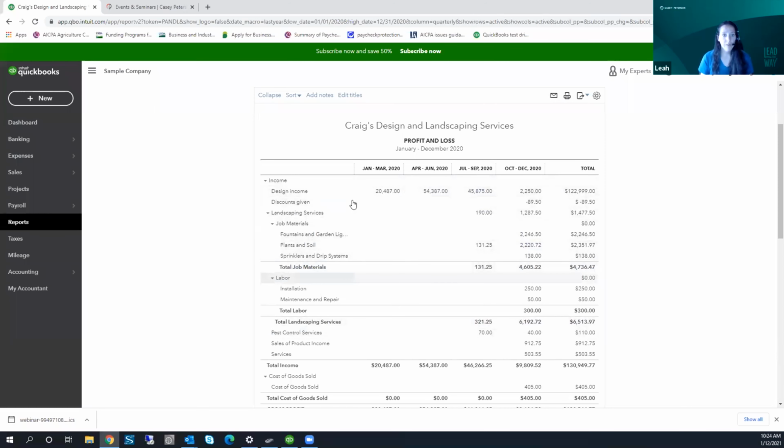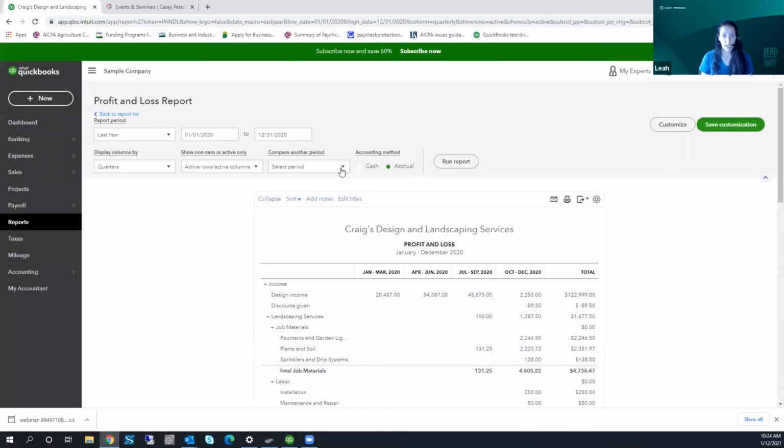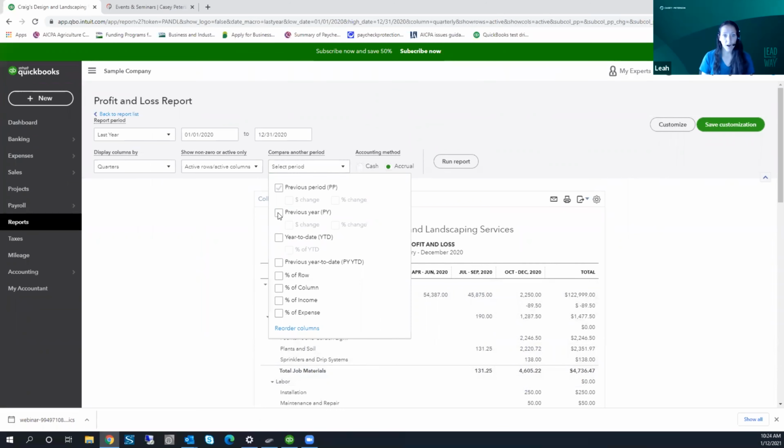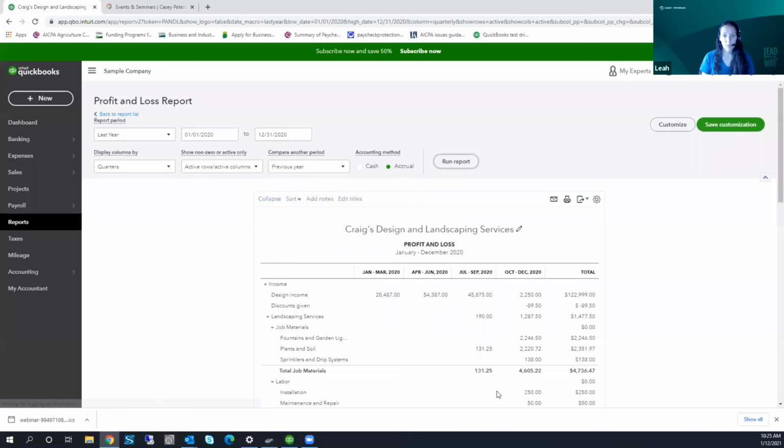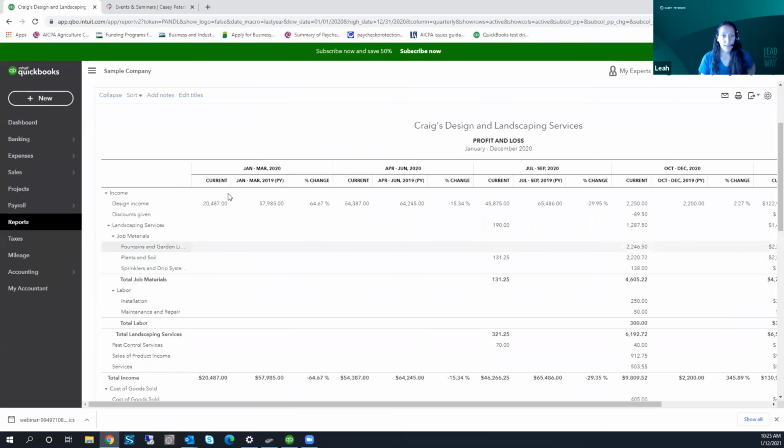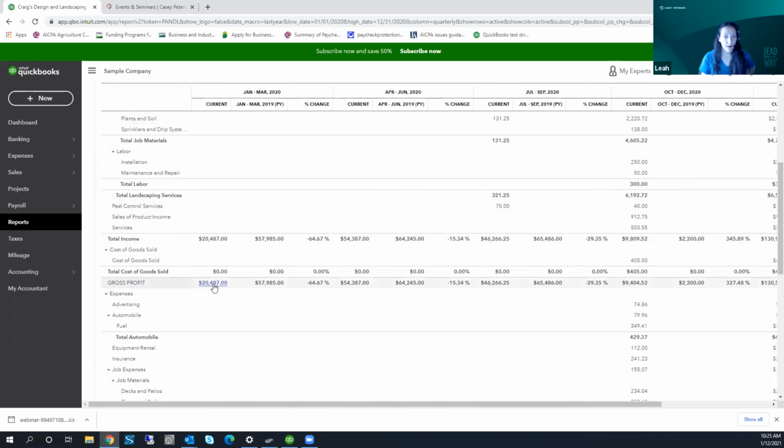But remember, to qualify for this, we need to compare it with the quarters in 2019. So we're going to hit Select Period and then Previous Year and then Percentage Change and then hit Run Report again. All right, so now you can see we want this total income number. Actually, it would be gross profit right here down below, and it will tell us the current, so that's the 2020 amounts, and also the prior year. So this is the first quarter of 2019 numbers right here. And this is the current, so that would be the first quarter of 2020 right here.